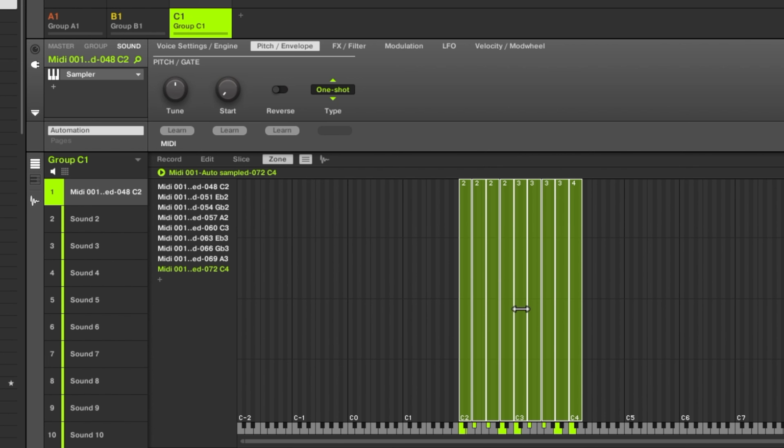Okay, so now I've got this stretched out all over the keyboard range that I need it. So you can see C1, I'm not getting anything, but C2, and it's going up the range.